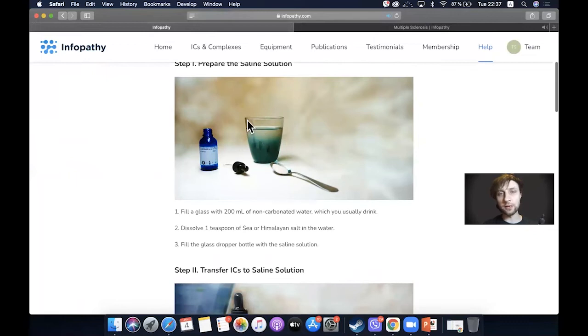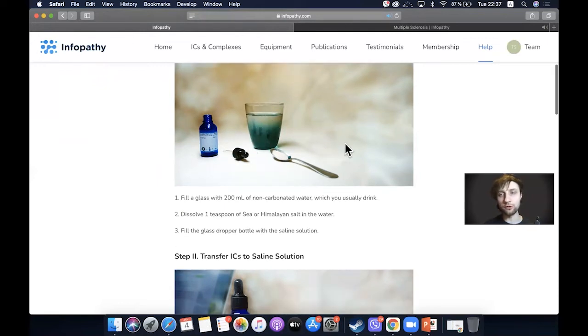Again, you just take a glass of water and 1 teaspoon of sea or Himalayan salt, and dissolve it well in the glass. Then distribute this water into the small tinctures. You can prepare a few of these tinctures right away. So you have IC saline, that's saline water, salty water with mineral salt.